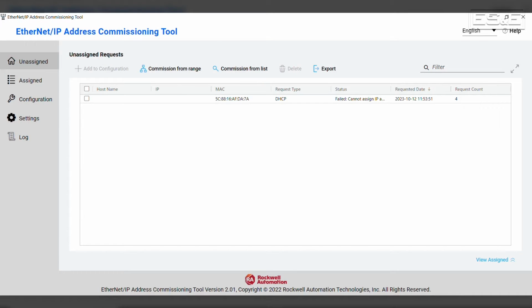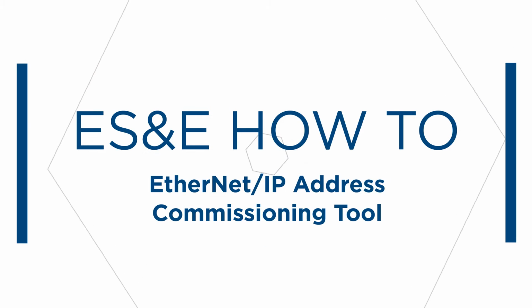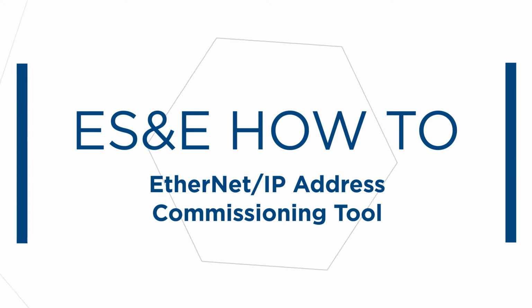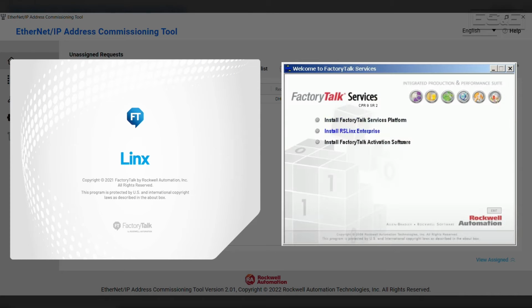In this video, we're going to go through how to use the new and improved Ethernet IP address commissioning tool. This is a direct replacement to the original bootp DHCP tool that has been used to set up IP addresses for many different products. Rockwell has released an updated address commissioning tool to work with modern communication software such as FactoryTalk Linx and the FactoryTalk Services platform. The interface has a modern look but is similar to the bootp DHCP tool.